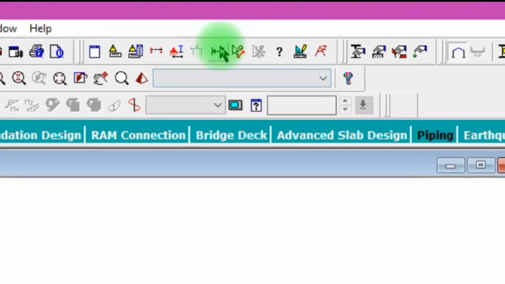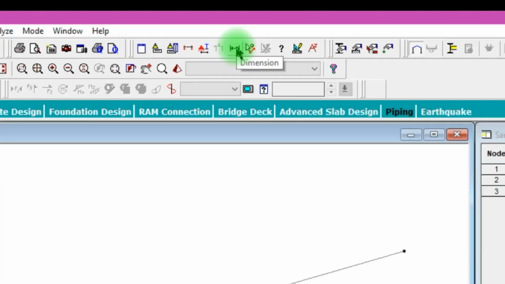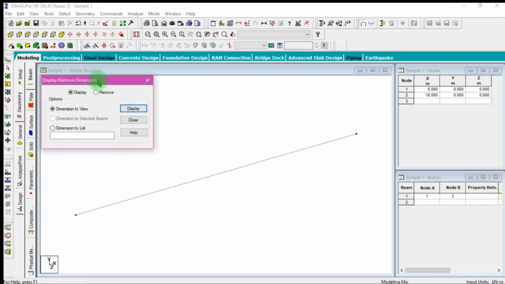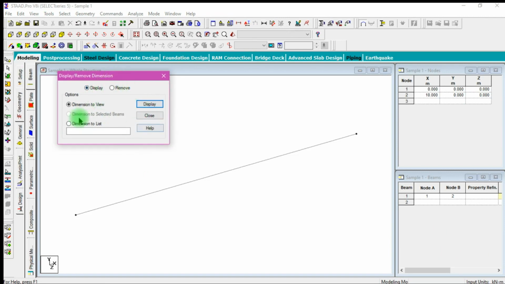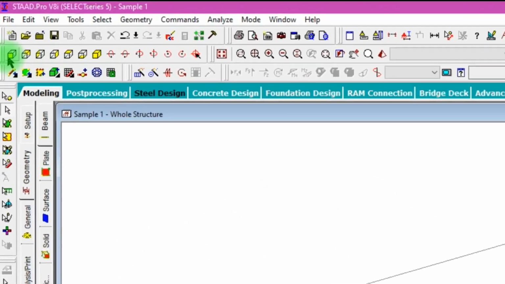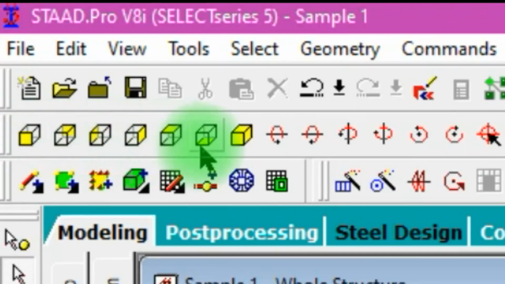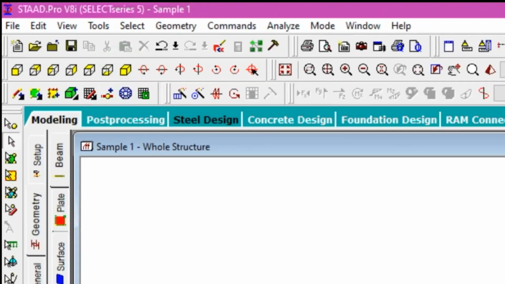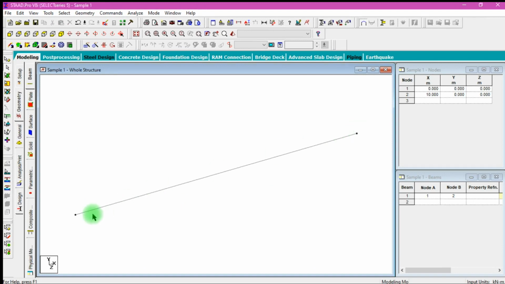Here we have another important tool, that is the dimension. We can measure the dimension of the beam by using this dimension icon. Dimension to view display, it will show the length of the beam. It is a 10-meter beam. Then remove the dimension. And here we can see some of the view sides. This is isometric view. Now it is in isometric view. That means we can see the structure in 3D.